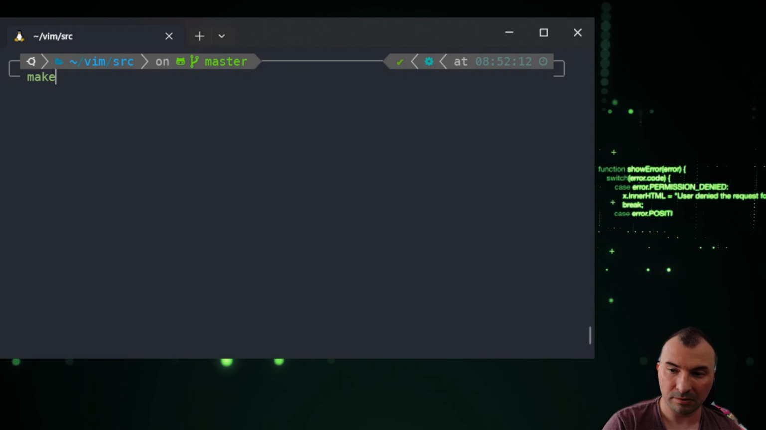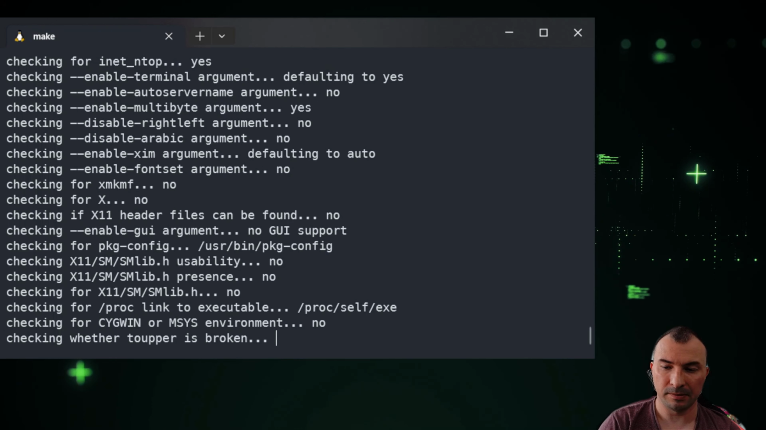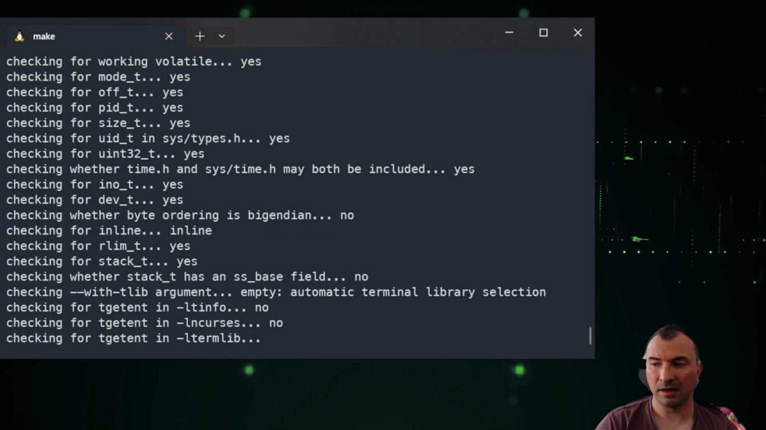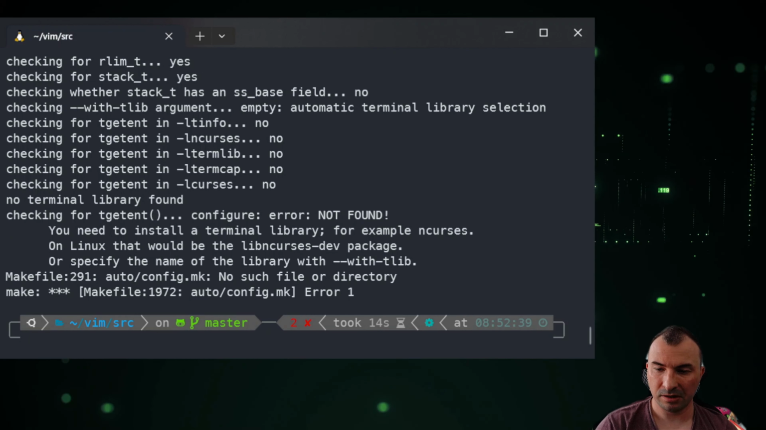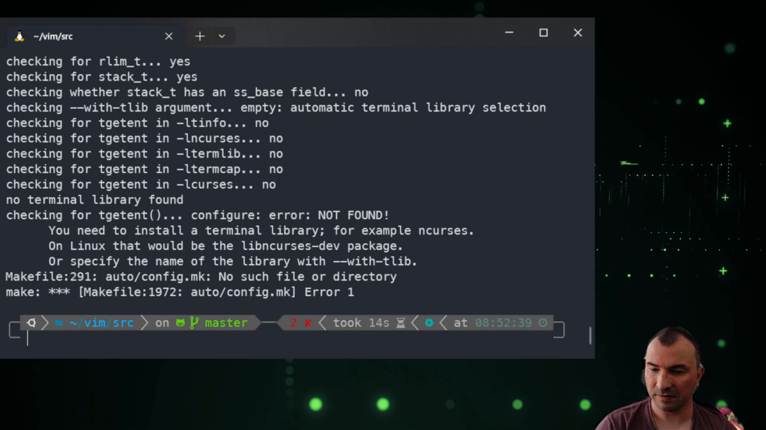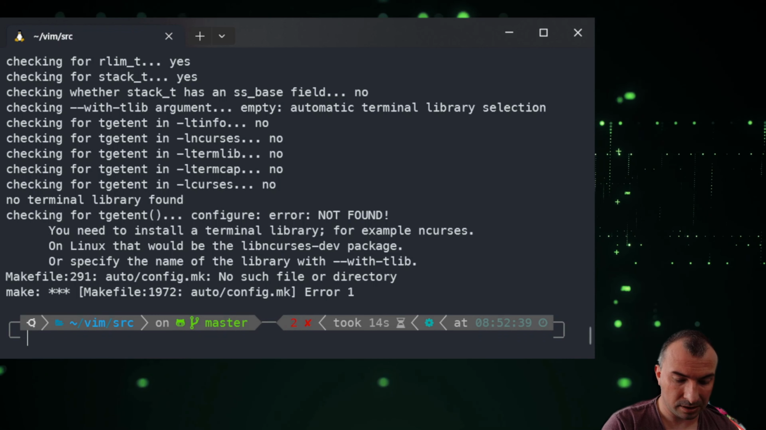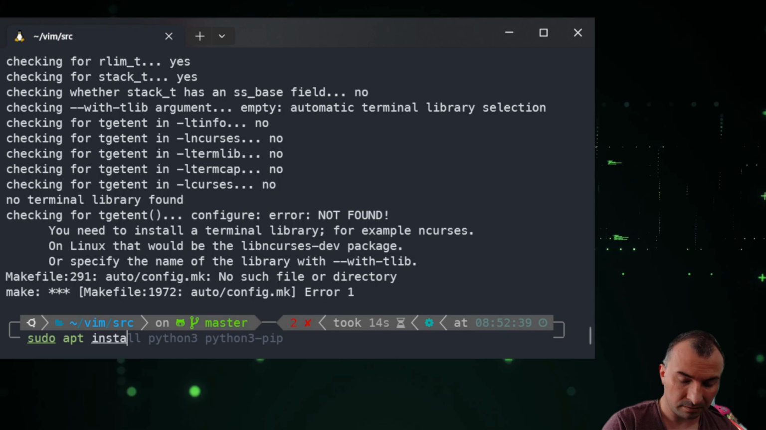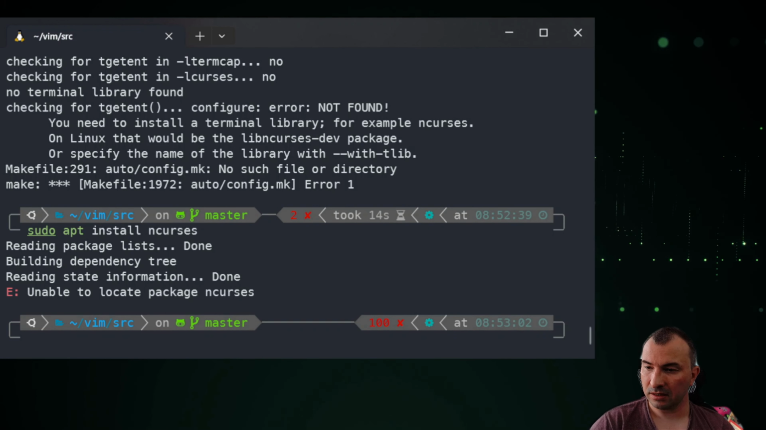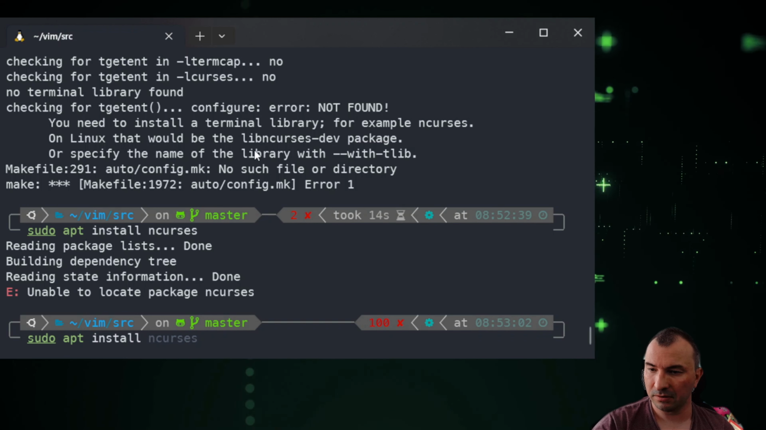Okay, so first command is simple, make, and it's making. Of course, we need G++ and other libraries to be able to compile. And if you want to compile code, you need to find out what packages you need to install. That is interesting. In configure, error: terminal library not found. You need to install a terminal library, for example, ncurses. So we can do it. Sudo apt install ncurses. And sorry. And okay, that is interesting. libncurses-dev. Sorry, it exactly tells you what you need to install.